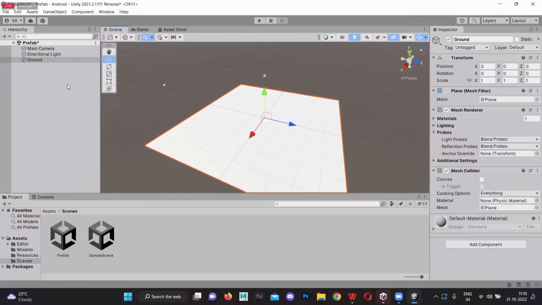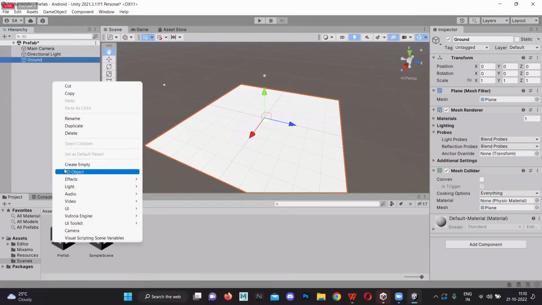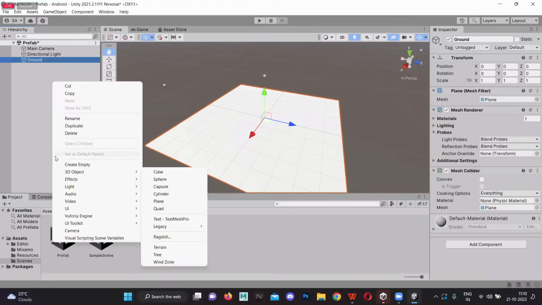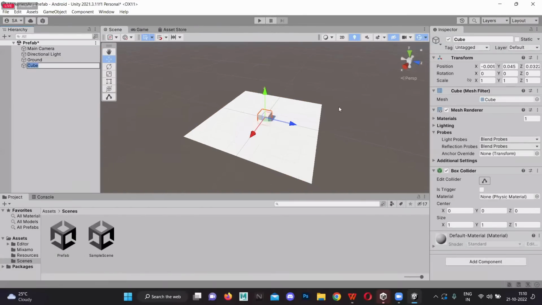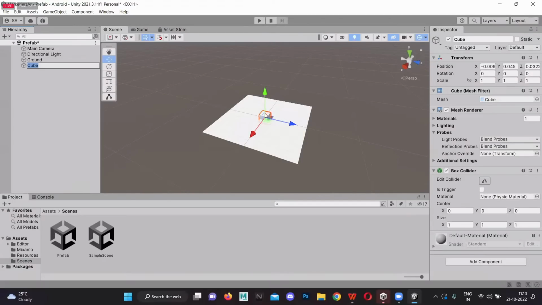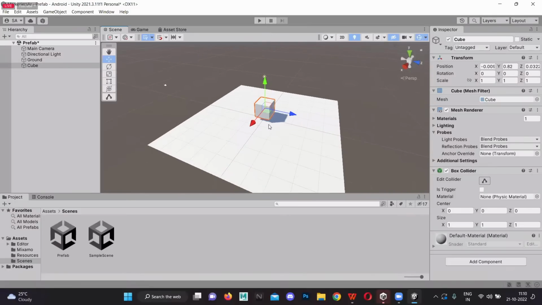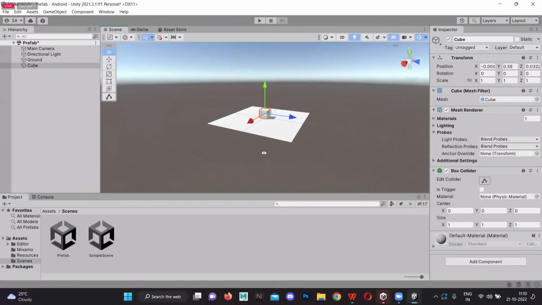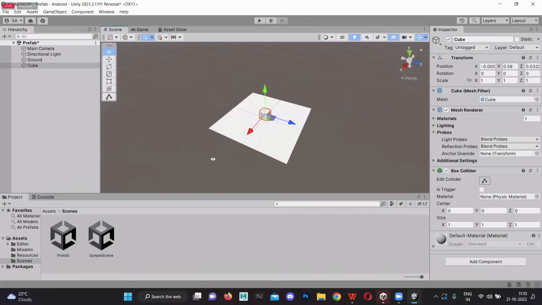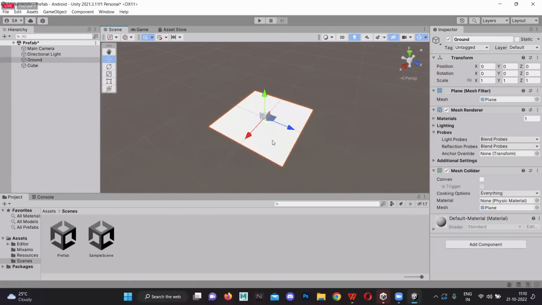You understood how to create the ground now. Right click, 3D game object, plane. Same like that, we are going to create a cube. Right click, 3D, cube. The cube is created right in the center of the world. I want you to drag it up a little bit so that it is above the ground. Now you understood how to create a cube. Now I want this ground to be a little bigger, so I'm pressing R and scaling it.